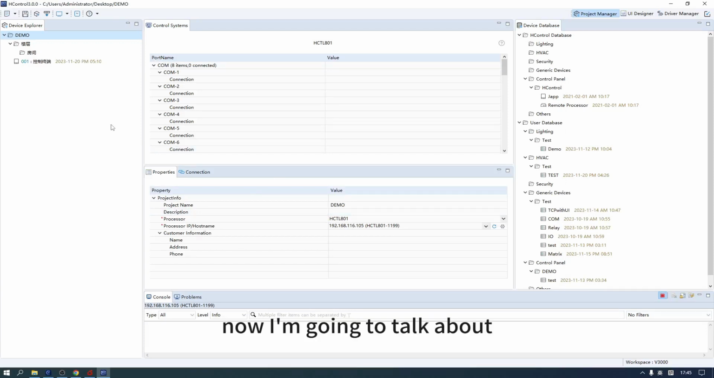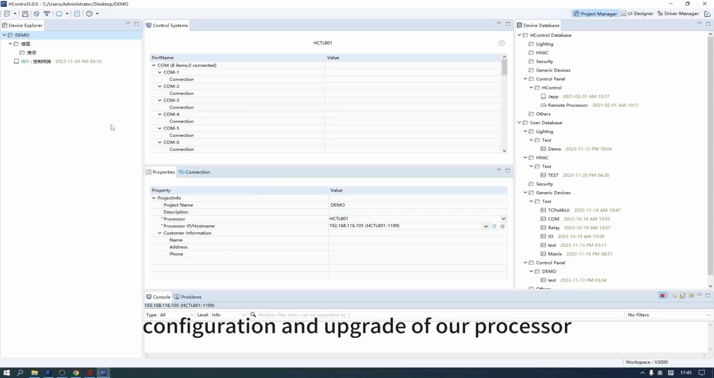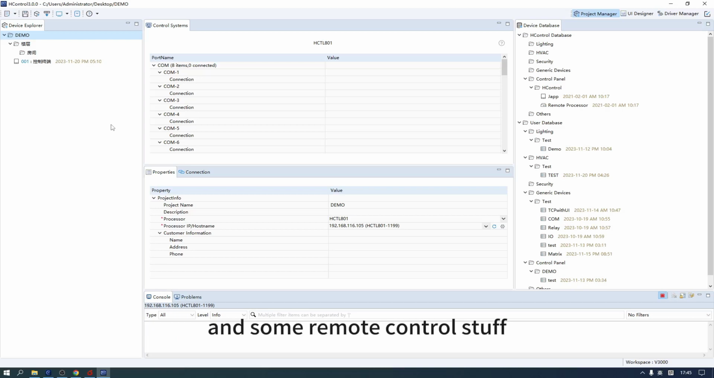And now I'm going to talk about configuration and upgrade of our processor and some remote control stuff. First we need to do is to get the IP address of the processor.